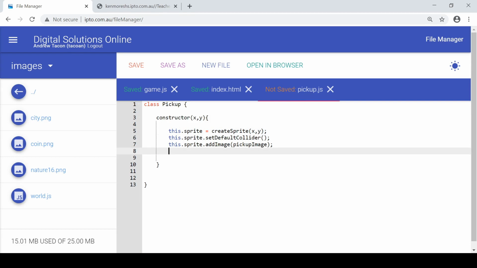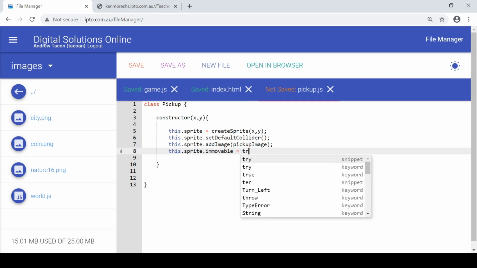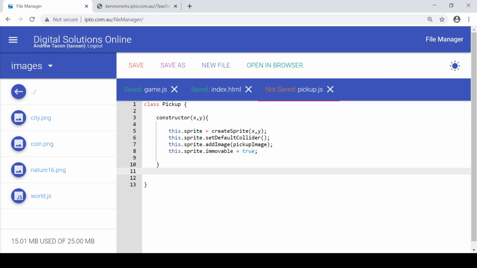We're going to add one more property to it, because sprites can interact with each other in different ways. They can either bounce off each other and have one fixed so it doesn't move, or they can bounce and hit each other and move each other like billiard balls. So we're going to make this sprite immovable. This dot sprite dot immovable equals true. We don't want the coin to move when we hit it.